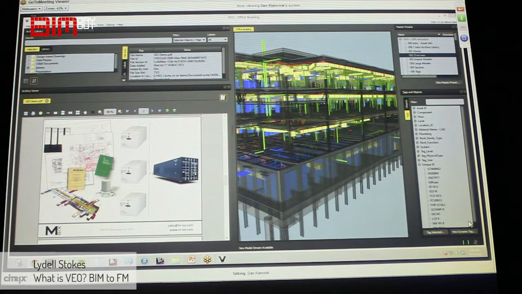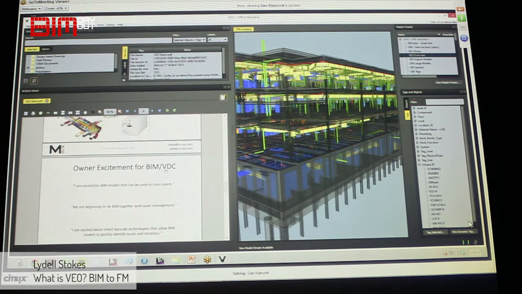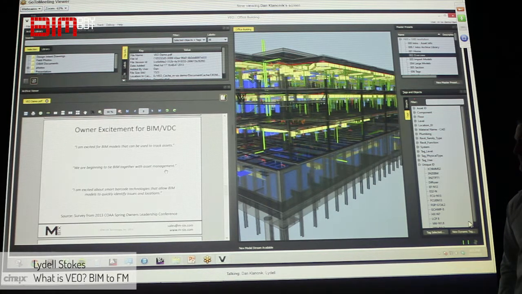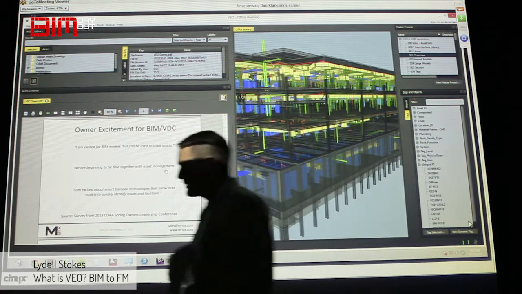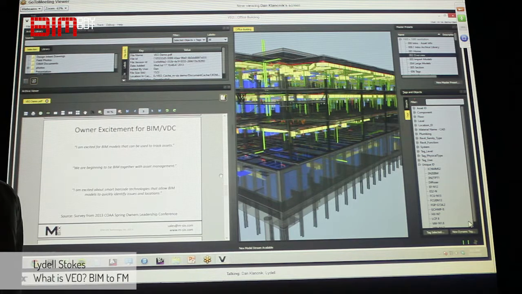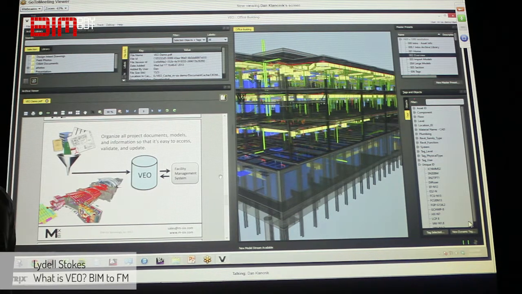So there's a lot of excitement in the owner world about BIM and VDC. We heard from a survey of owners this spring that they really want to see easy ways to access the information, the PDFs, the photos, the operations and maintenance data I care about from the field. They want to link that in with asset management software. They want to link that in with as-built conditions. And with VEO and what we're doing on projects right now, we think we have a really compelling story about how we organize that project data, those project documents, as-built models, in a way that's flexible, easy to access, easy to validate for a bunch of different mechanisms, and easy to update throughout the project lifecycle.